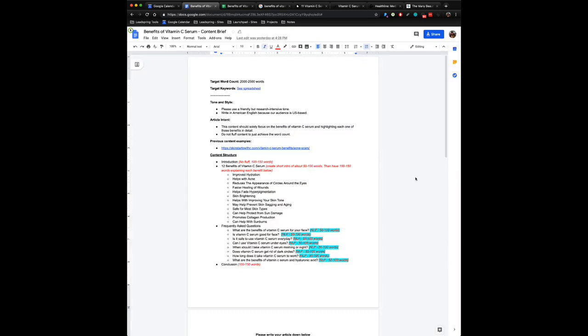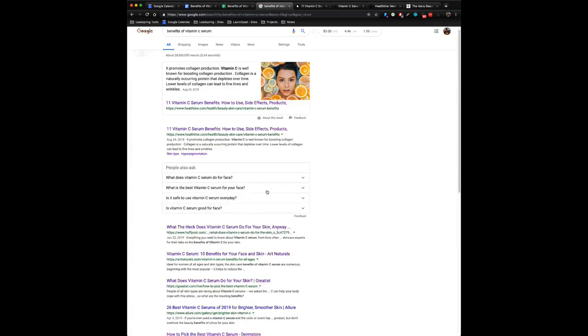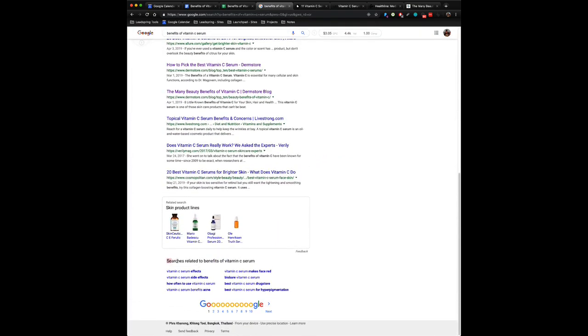And then the third source of subtopics is coming from searches related. So every time you search anything on Google, as you scroll all the way down to the bottom, you'll be able to find this section called searches related. So searches related to your initial query. These are related queries that people are searching for, and more often than not, these queries actually have search volume to them. So these are great sources for subtopics as well as new content ideas.